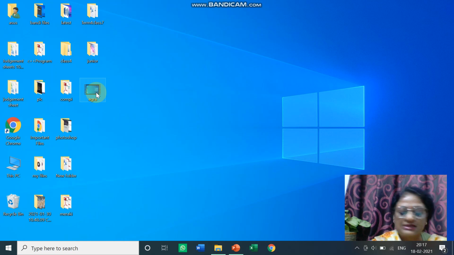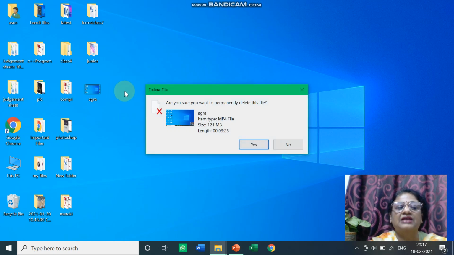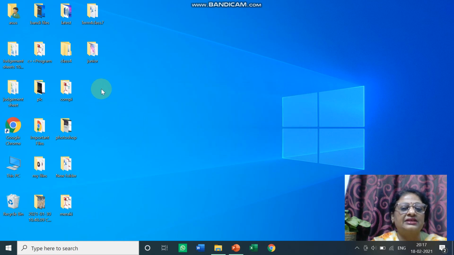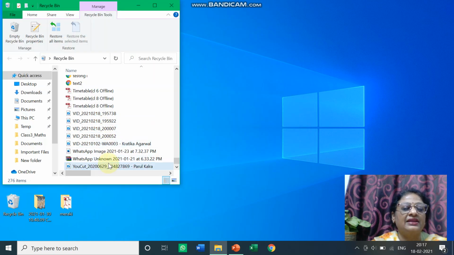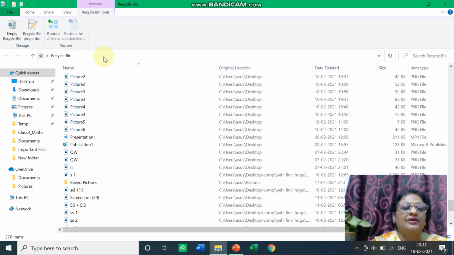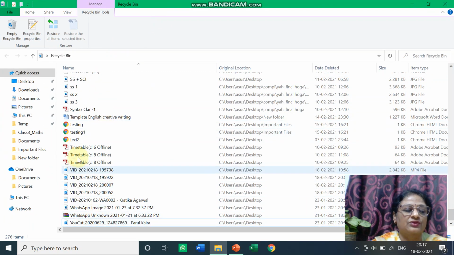But once I press the Shift plus Delete keys together, it will be deleted and it will not come back. First I have to click on it, then I press the Shift and Delete keys together from my keyboard, and then it asks me, are you sure you want to permanently delete this file? I say yes. So this file is deleted. Now you will not find this file in the recycle bin. You can see there is no Agra video file here.